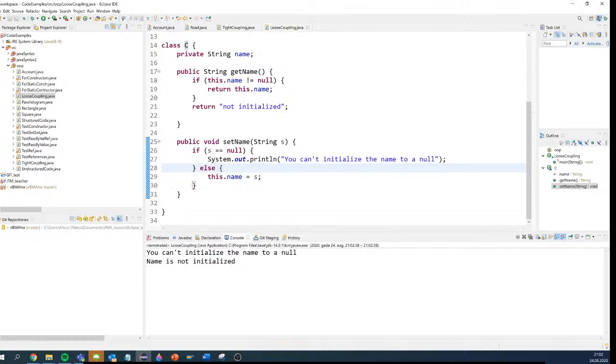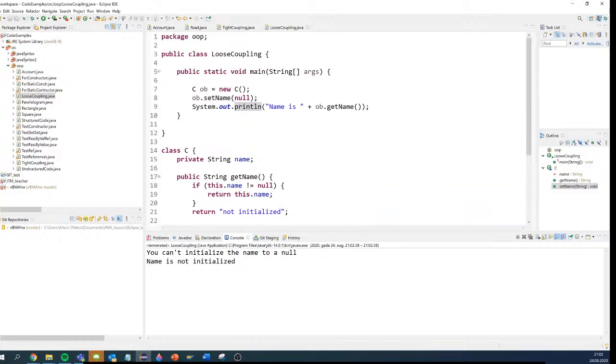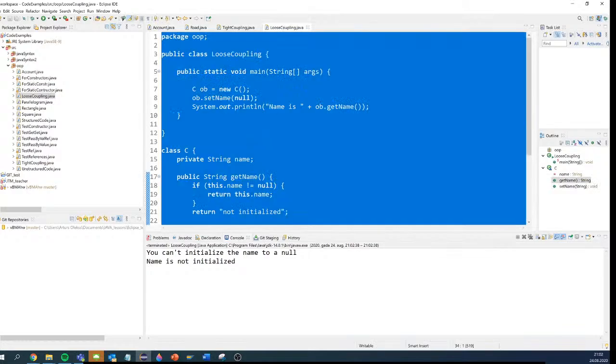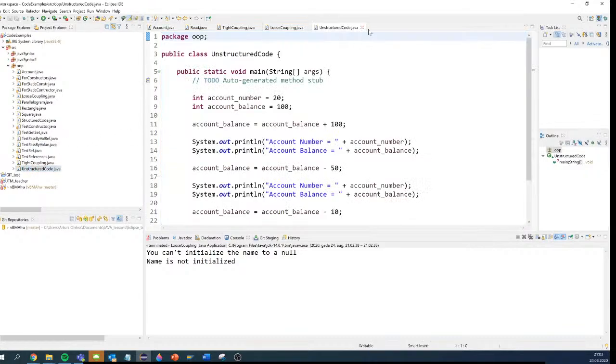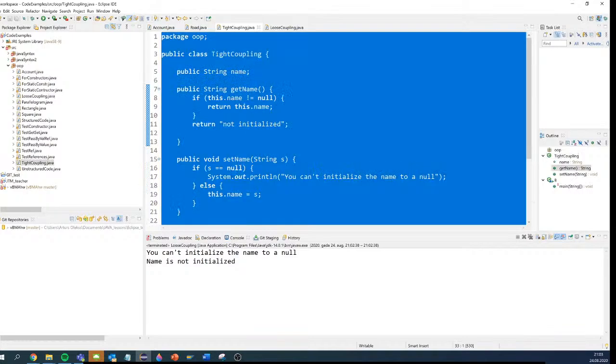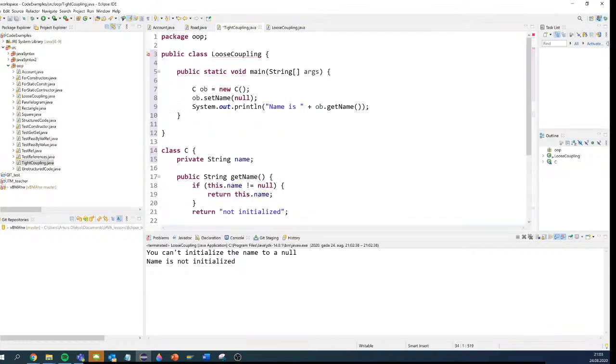What's the problem? Basically, if we try to initialize the name with null, it tells us that we can't do it this way. This is called loose coupling, which is a good approach. And maybe let's go back to tight coupling. Sorry, initially I did it wrong. I need to reallocate the code so we can execute it.